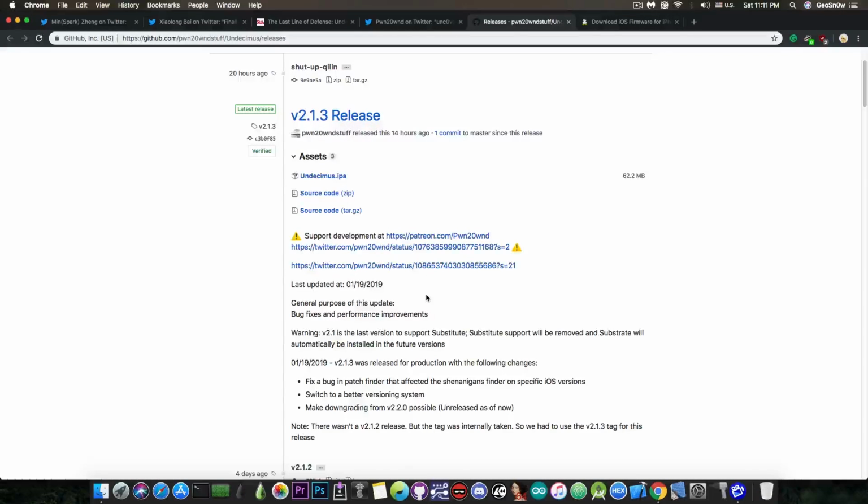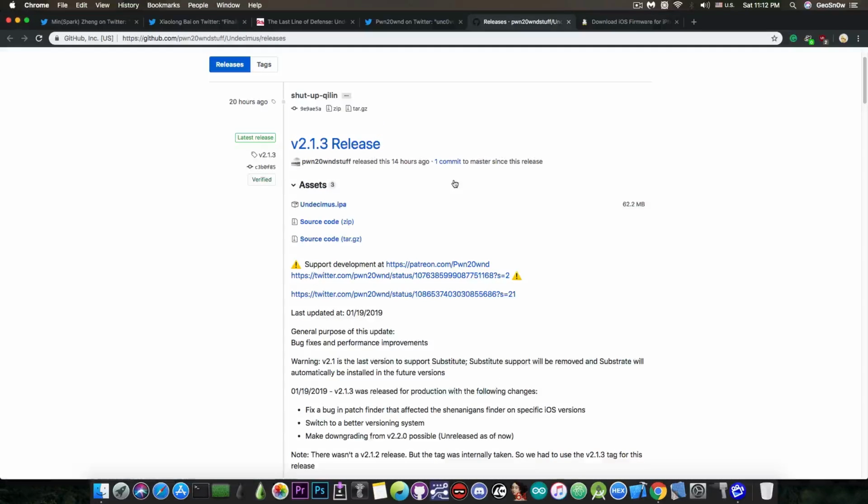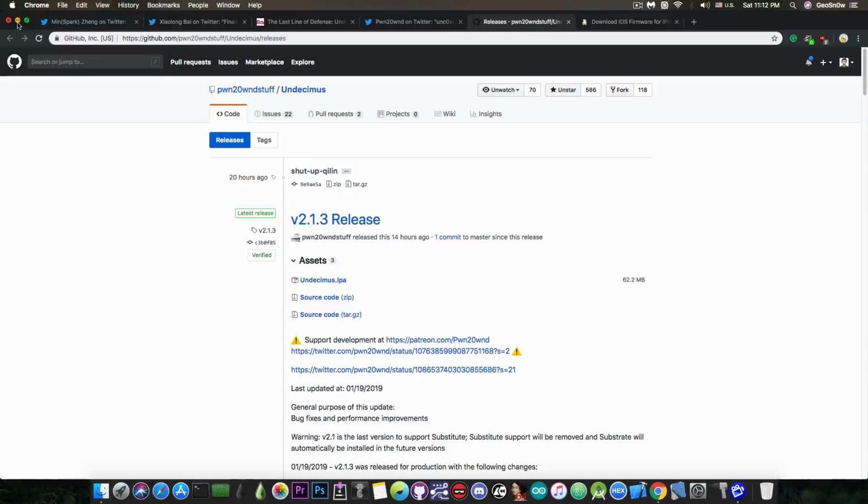However, there is an important warning that you should keep in mind if you're running the Unc0ver jailbreak. It says version 2.1 is the last version to support Substrate. Substrate support will be removed, and Substrate, you know, the official Substrate from saurik, will automatically be installed in future versions. For the moment, they seem to be working alongside, but that's about to change. So yeah, if you're running the Unc0ver jailbreak on any of the supported versions, go ahead and update to version 2.1.3, for the benefit of the bug fixes and the performance improvements Pwn20wnd has added into it.